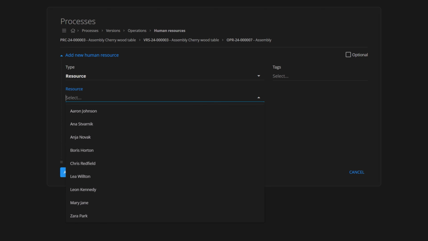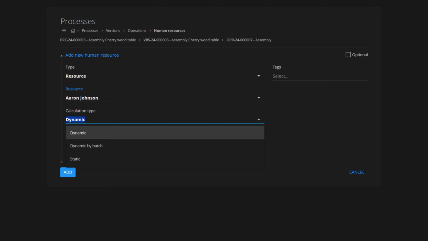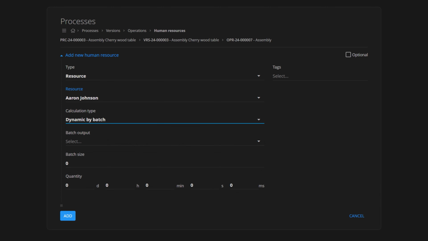Next, select the calculation type, which can be dynamic, dynamic by batch, or static. This will determine how the execution time is calculated. Static is independent of the quantity on the production order, while the dynamic one will base the time per unit on the production order. Dynamic by batch will calculate the time per batch according to the batch output selection below. If you select dynamic by batch, define the batch output and batch size to ensure the right calculations.